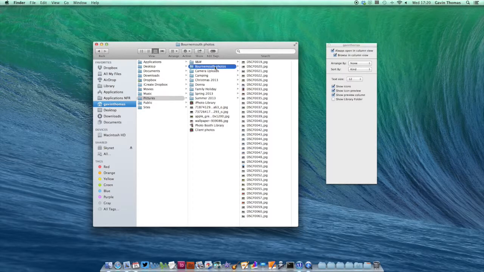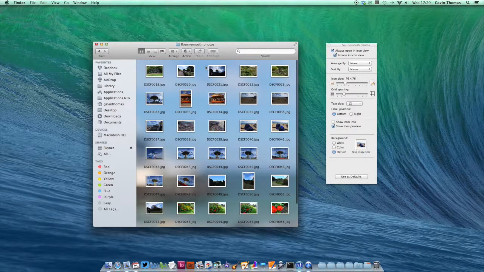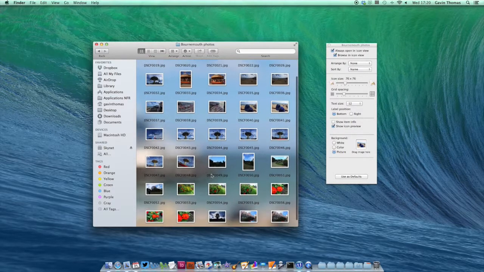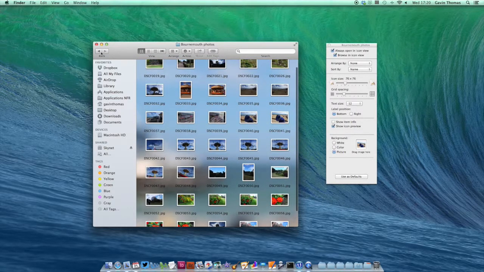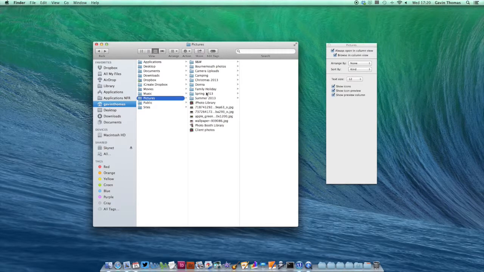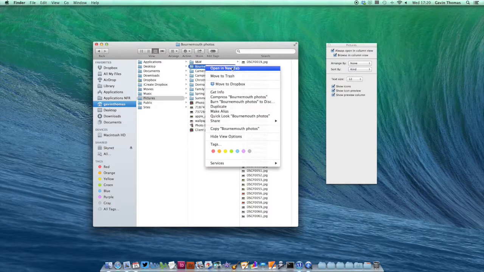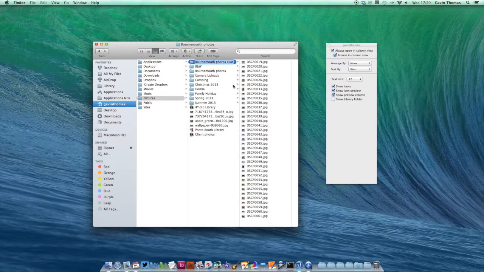Now, the way to open it up with my custom settings is to double click the folder instead, because what that does is it launches a brand new Finder window for it. And that's a way of kind of overriding your master settings for Finder. And if you want to create a shortcut for this, you can just right click and create an alias, and you can then drag that alias to your desktop if you like.